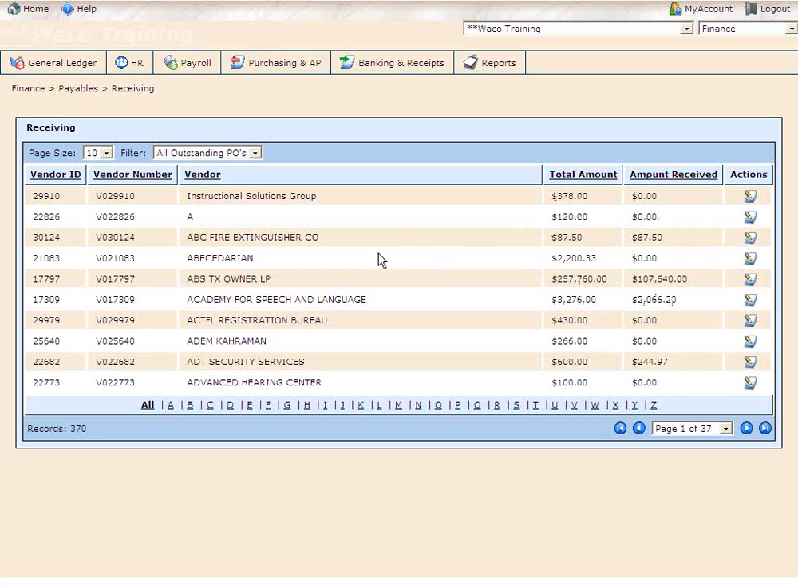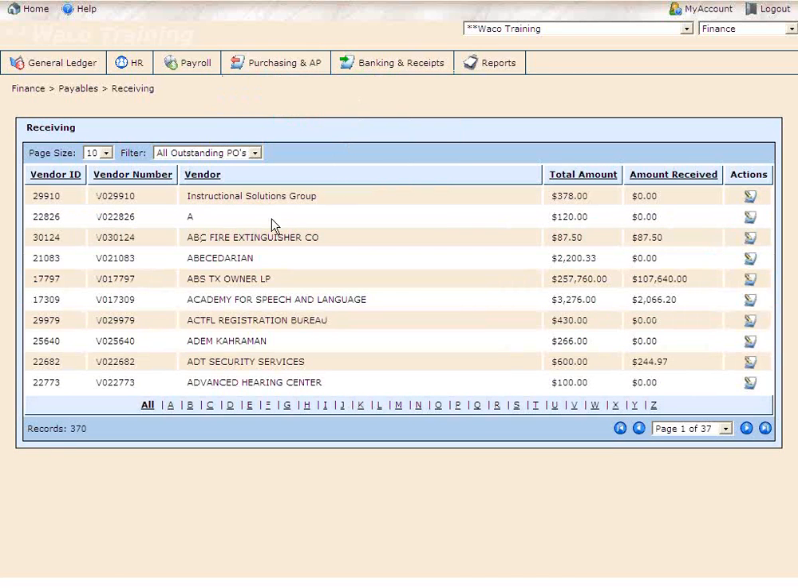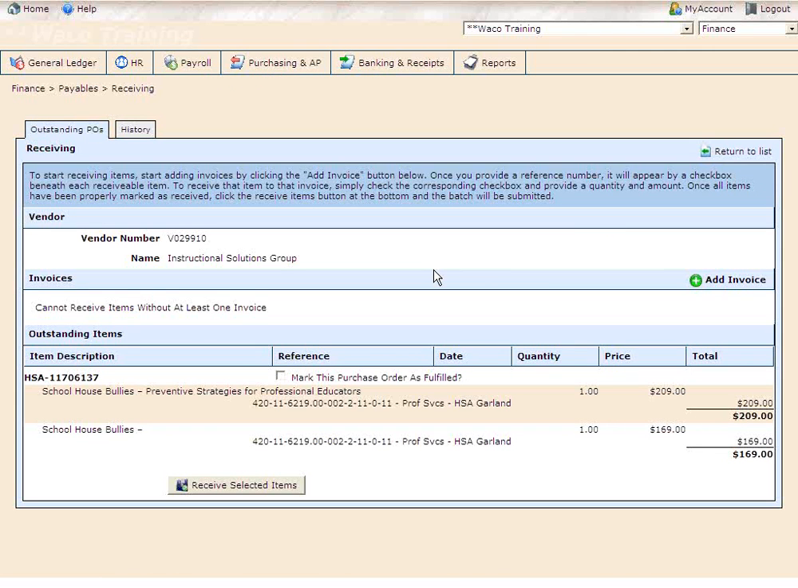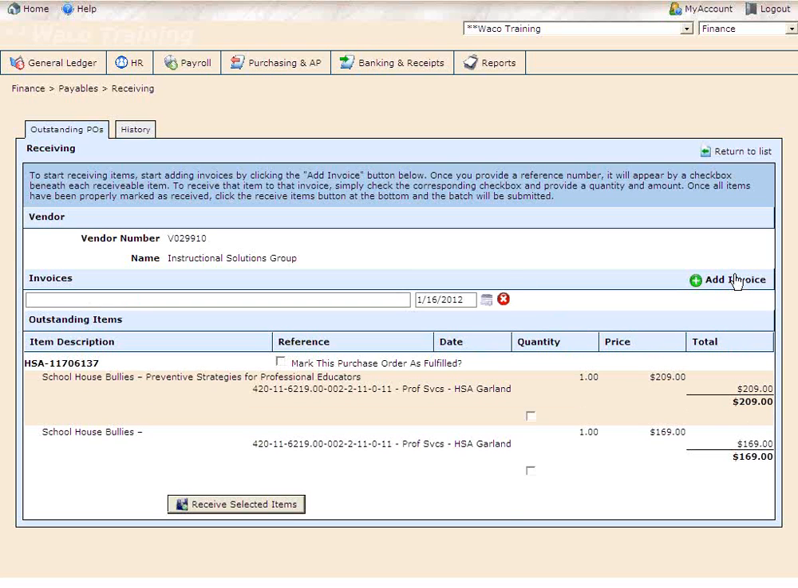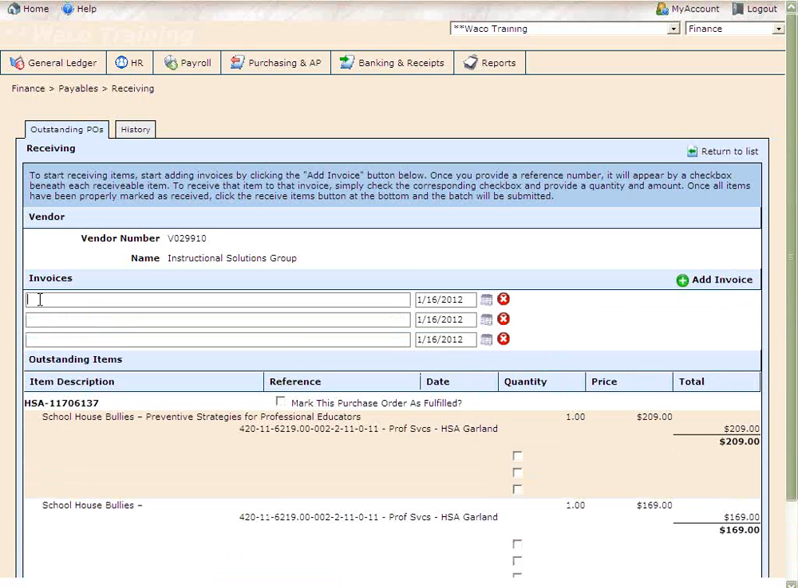To pay a bill associated to a purchase order, you'll go to Finance, Purchasing and AP, Payables, Receiving, and locate the vendor. Select the edit icon to the right of the vendor. Select Add Invoice. To select multiple invoices, add Invoice again. Each invoice will appear at the top and within the outstanding items as indicated below.